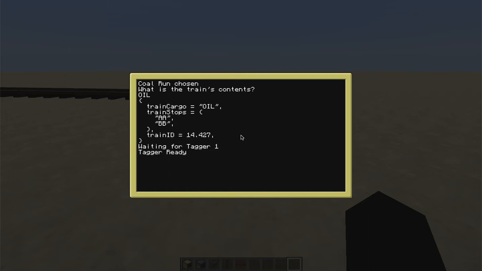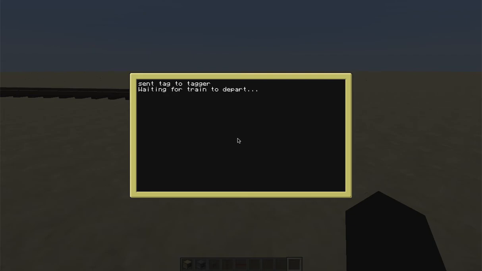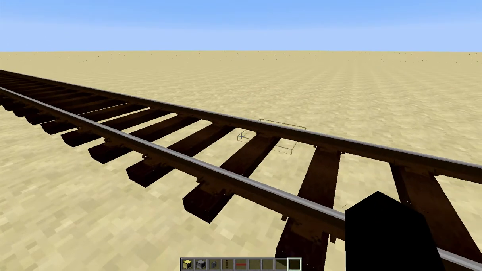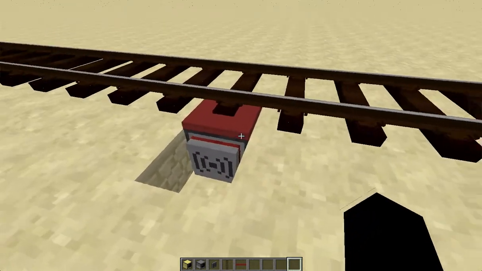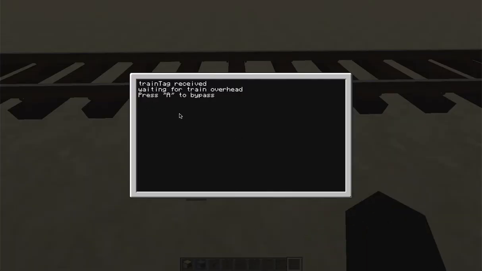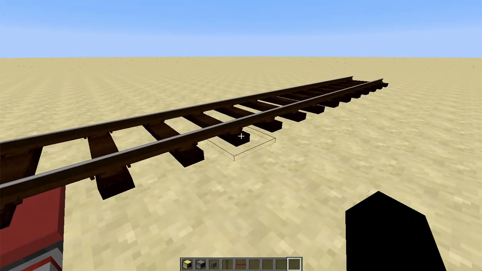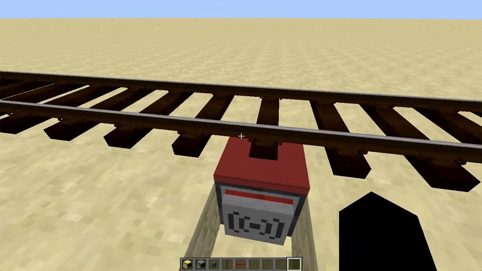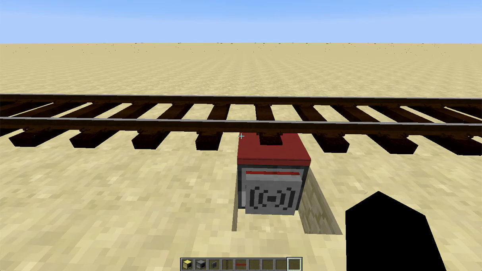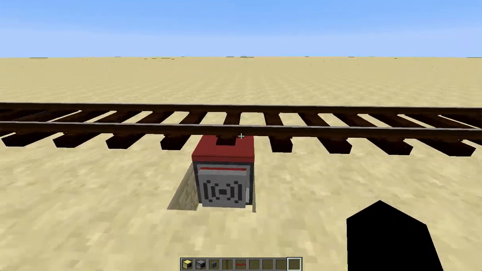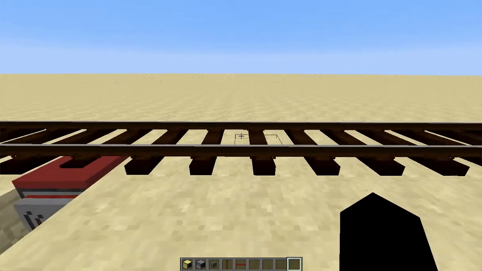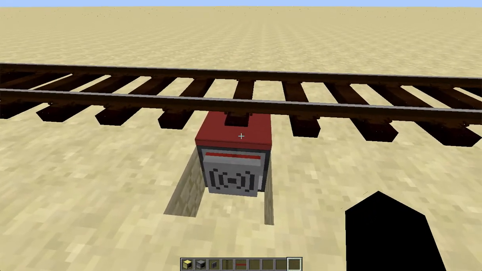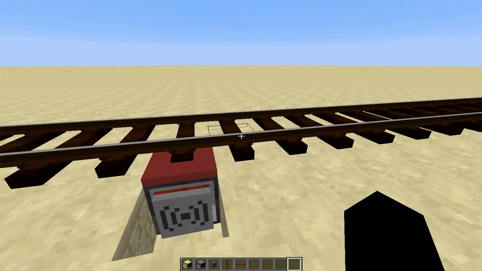Pretty easy. So you press enter, send the tag to the tagger, and it's waiting for the train to depart. At this point, you would get in your train and just leave. Make sure you pass over this thing, right? Because this thing is going to be waiting for your train. What this thing is looking for is a train over it, and it's going to keep tagging the train until there's no train over it. So what you have to 100% make sure you don't do is pull up with your train and then back up, because that's gonna think that you actually departed.